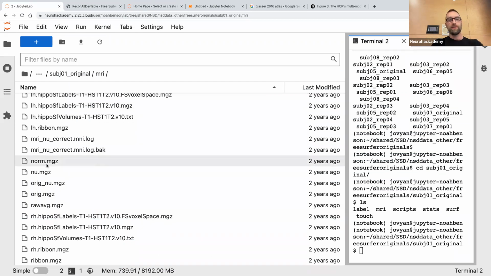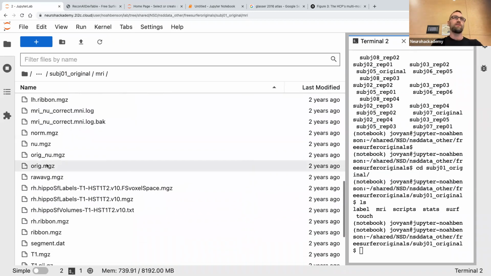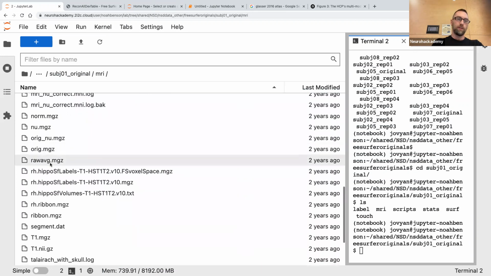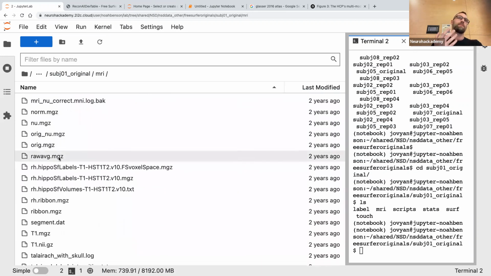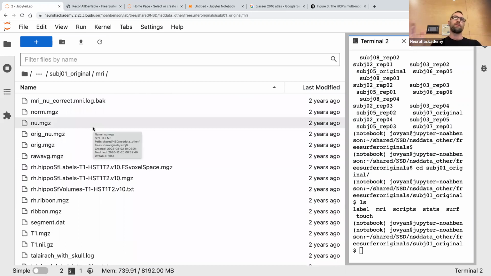What I'm going to advise is that there are just a few of these that you really need to care about. The first of them is brain.mgz. Brain.mgz just contains the brain. It's after it's been normalized and everything and skull stripped, and it's just the MRI of just the brain. So that's a good one to know.